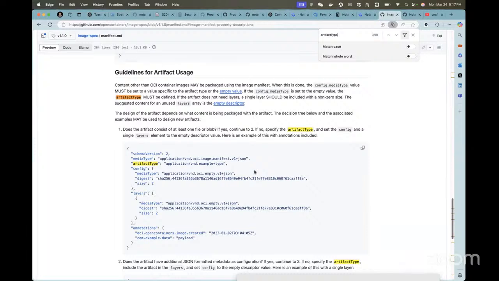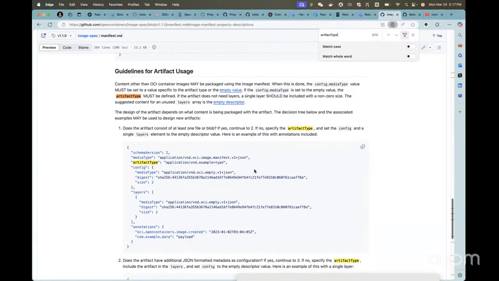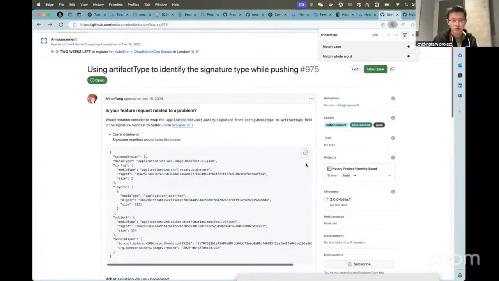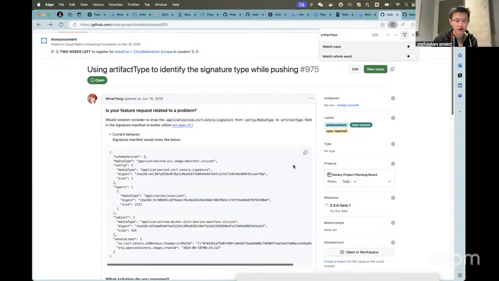That means the signature as an OCI artifact should use the artifact type as recommended by the OCI spec. Correct. But we will need to define a reasonable value for this new field. Currently, we have the media type with the related value, but we will need to discuss whether we want to reuse that value or define a brand new value for the artifact type.